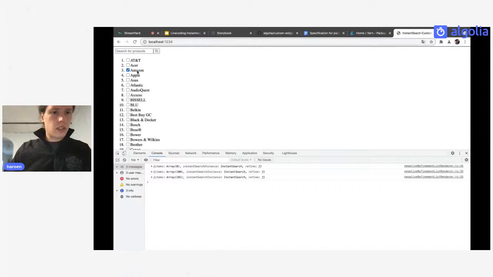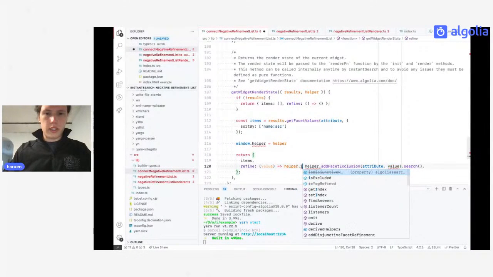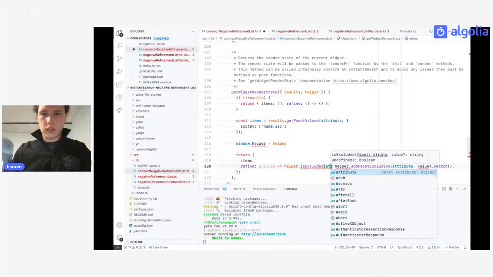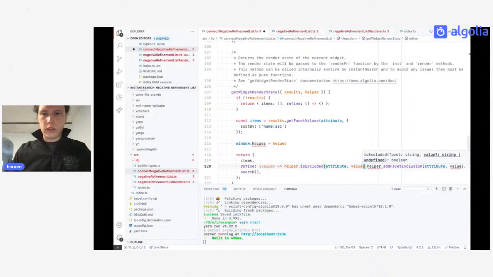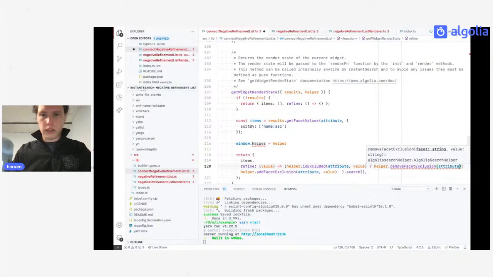Yes. If we now check whether Amazon is excluded, that's correct. So if you do helper.isExcluded attribute value, in that case, we will want to call helper remove facet exclusion attribute value.